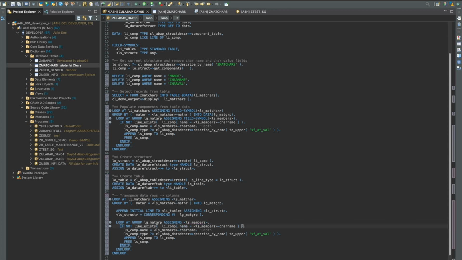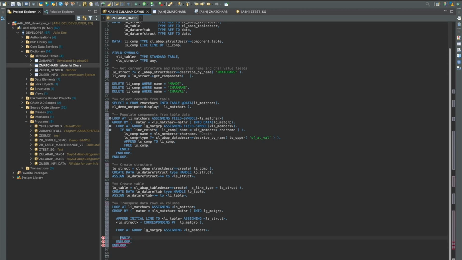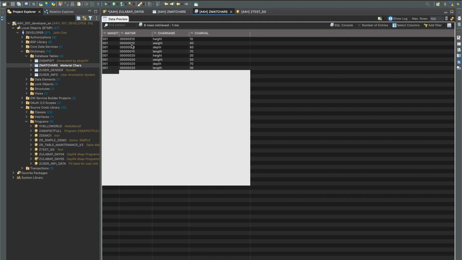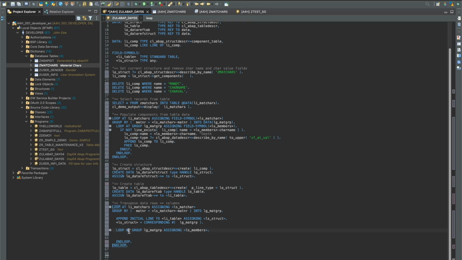But instead, we don't need this part. So let's remove that. We don't need that. And that too. So here we have members, meaning one material. So per material, we loop on this one, and for all the members of that given material. So if we look here, one per material, meaning for 10, we loop all the members: height, weight, depth, and length. So that means 4 loops. So this is the group loop here.